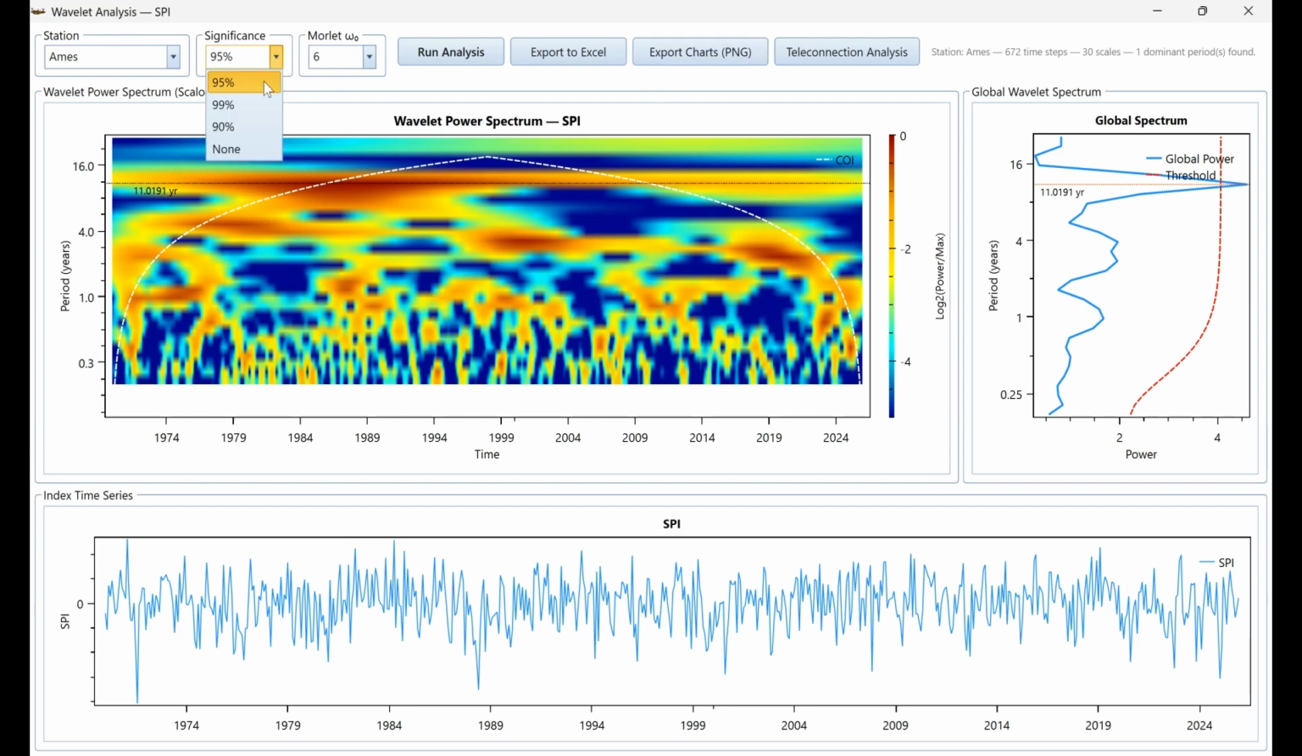The significance menu offers 90, 95, 99%, or none. Reducing the level from 95 to 90% makes the test less stringent. Selecting none removes significance testing and dominant period detection.